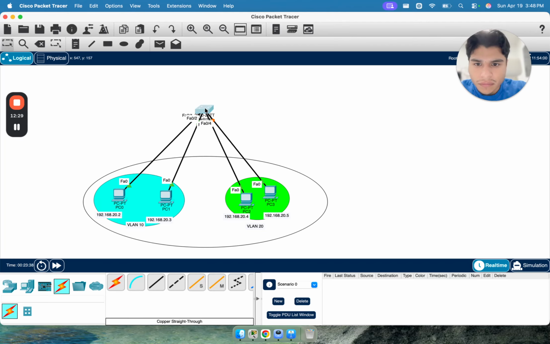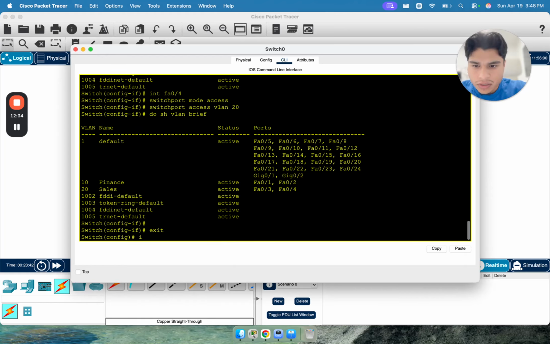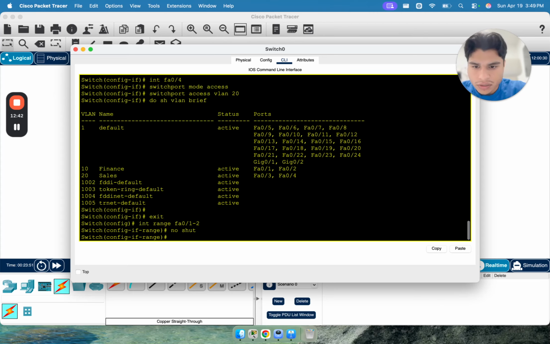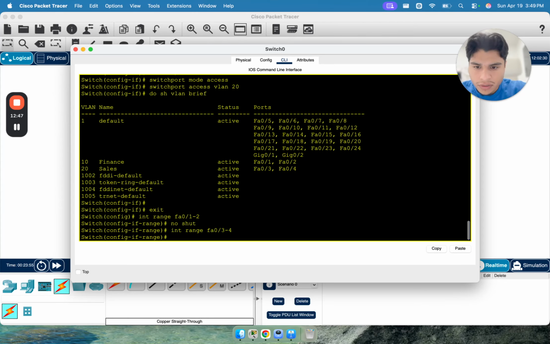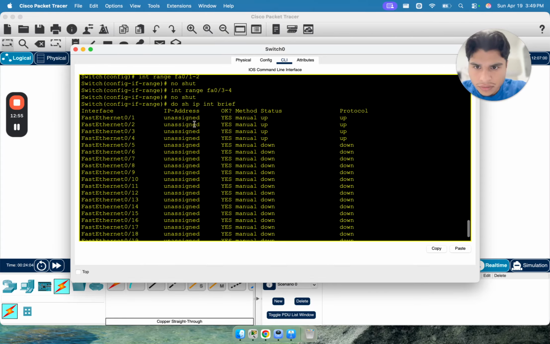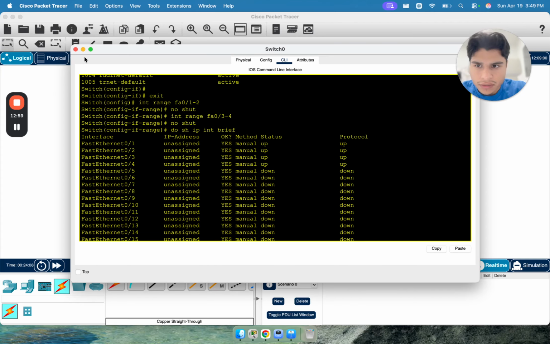So next thing I also want to do is I want to make sure that we're going to use a range command to make sure that our ports are not shut down. So we'll do no shut, and we'll do 3, 4, no shut, to make sure that those ports are up, and then we'll also go ahead and see so that all that stuff is up.